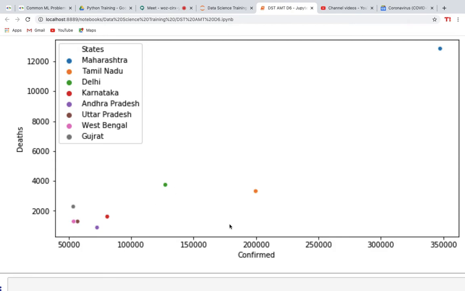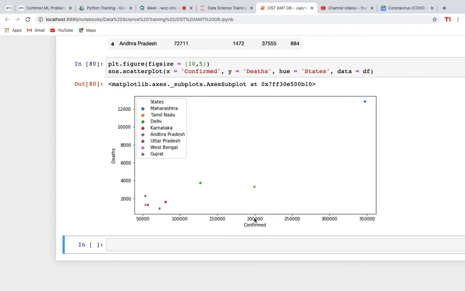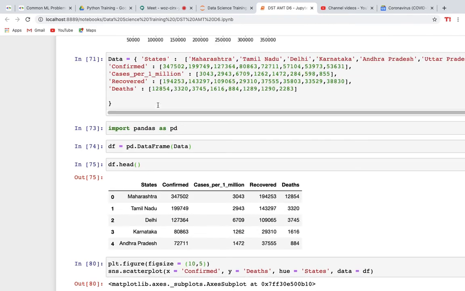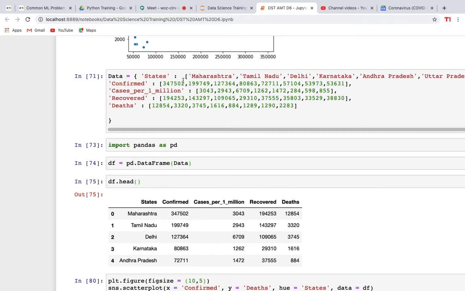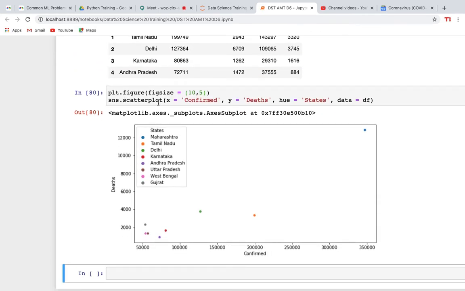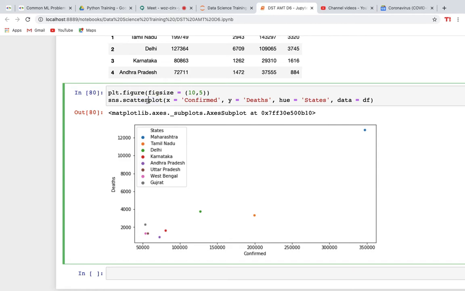It says that most probably Maharashtra has the most confirmed cases and deaths. Confirmed cases in Maharashtra are around 3 lakh, and the deaths are above 12,000. So what's the exact number? In Maharashtra, the deaths are around 12854. That's exactly it. So you can see various kinds of plots there.